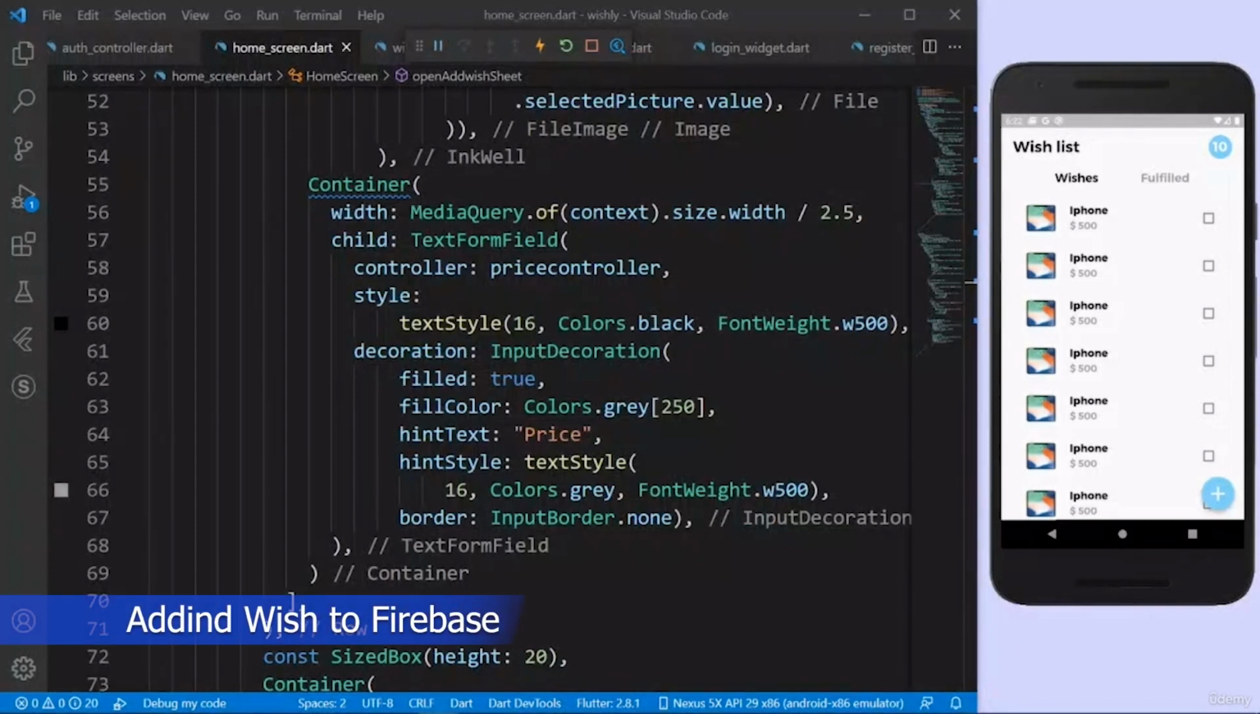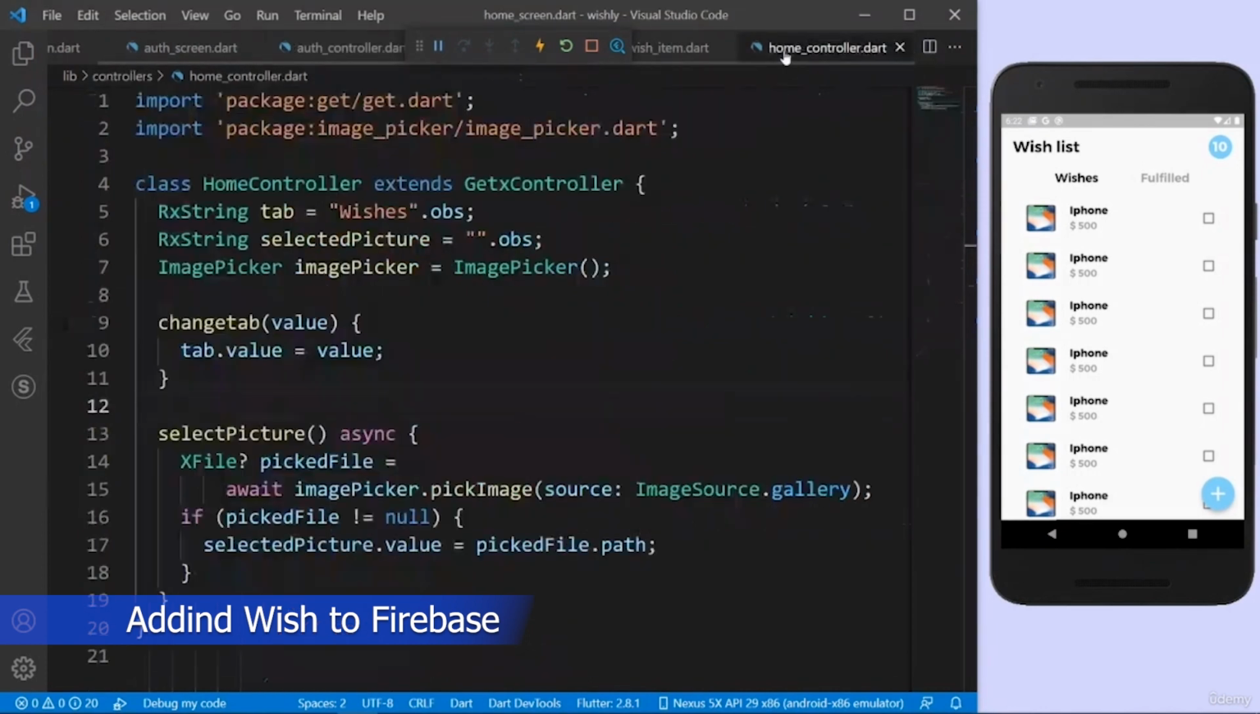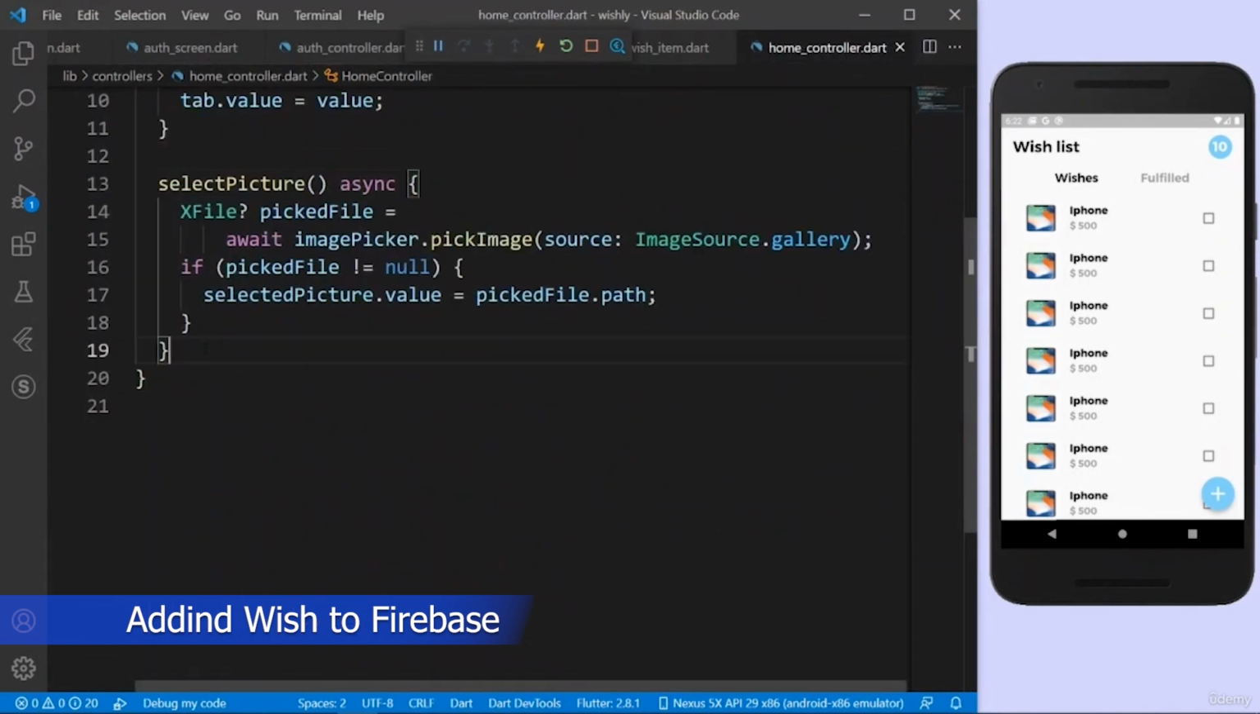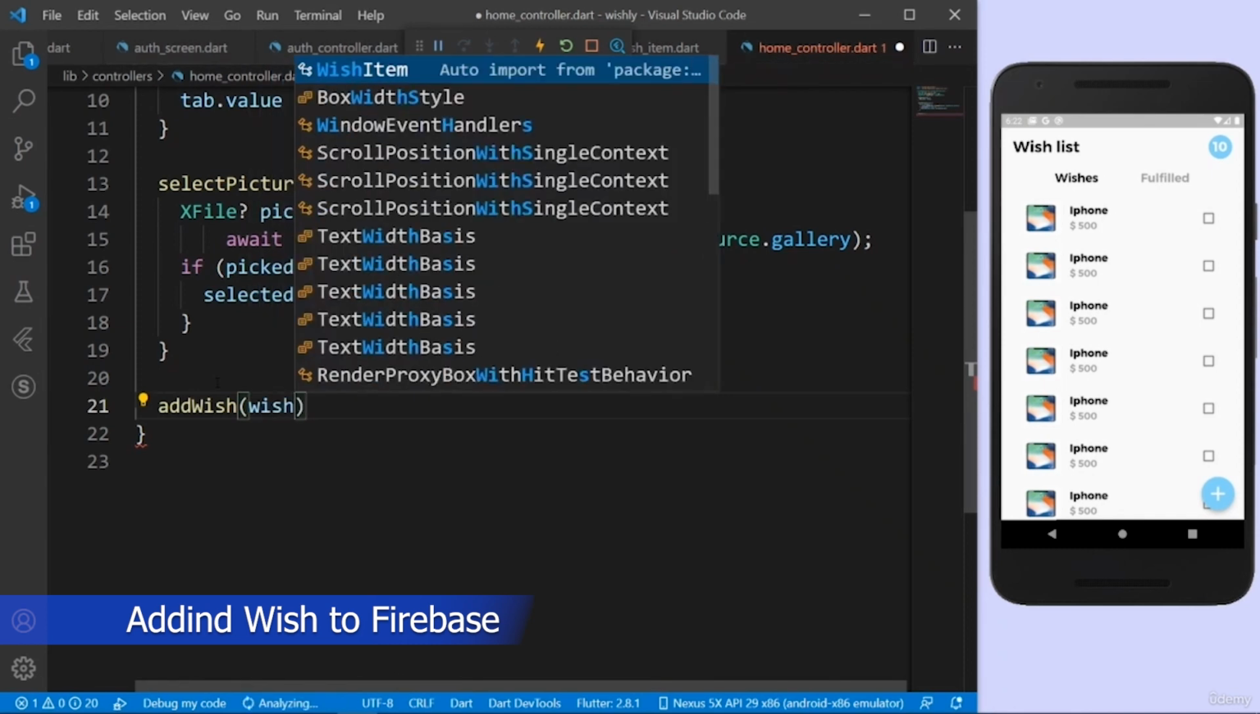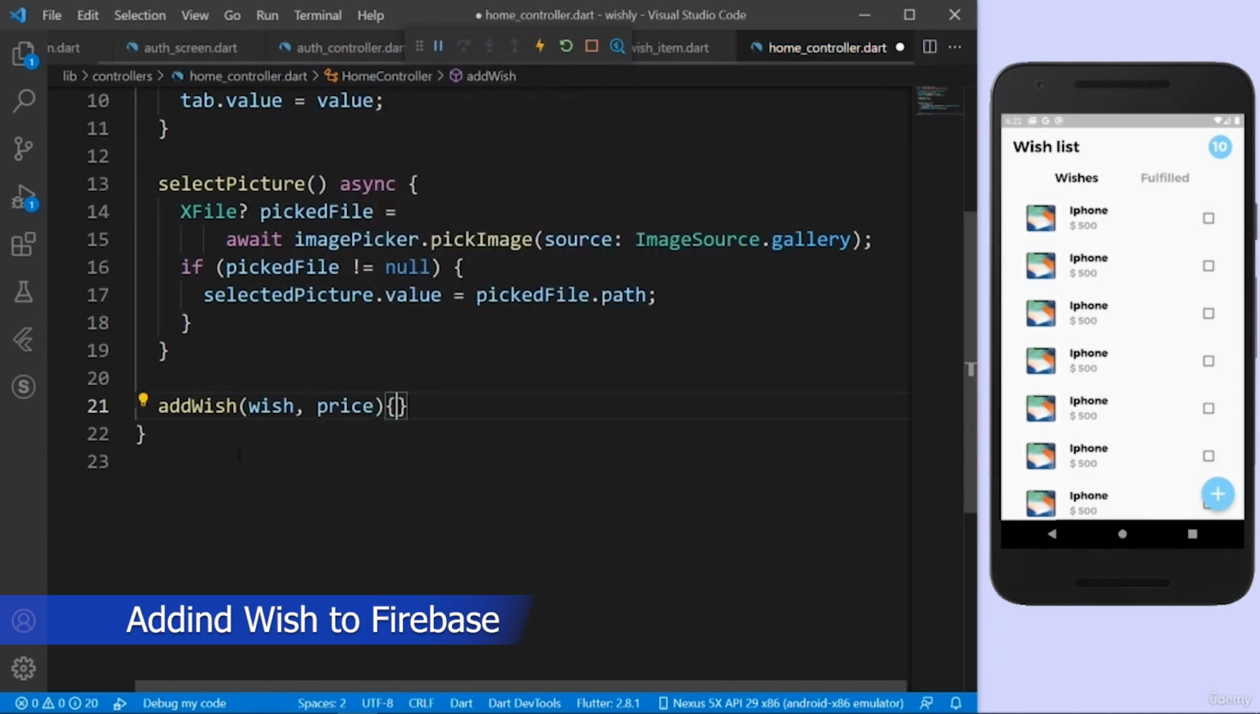So let's actually add the add wish functionality. Let's go to our home controller, and here we have the select picture function. Let's create a new function named add wish. With this function we can just add the wish. It's going to take in the wish and also the price for the wish.